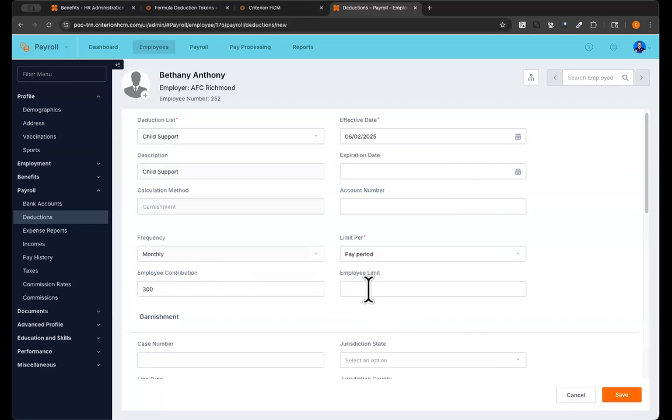All right, speaking on the limit here, what happens is, let's just say I put a limit in here of $5,000. It's going to keep coming out, whatever the frequency is, looks like monthly, until they reach $5,000 or until the expiration date is met. Now, child support is probably not a good example because it just keeps going until the agency tells you to stop. Typically, like the person turns 18 or something. But it just keeps going.